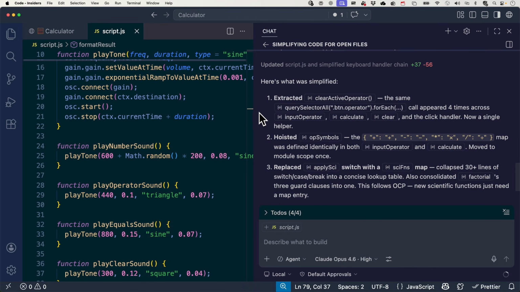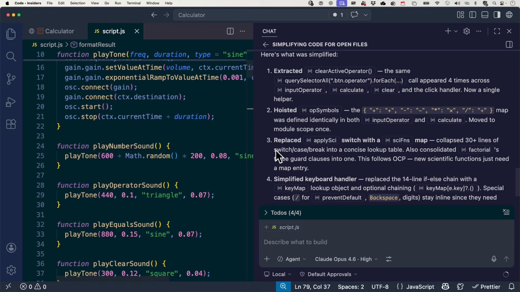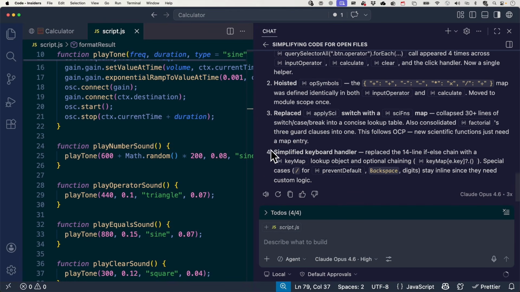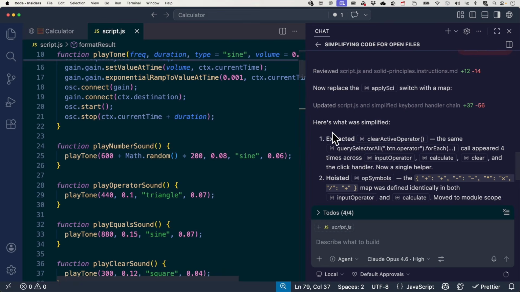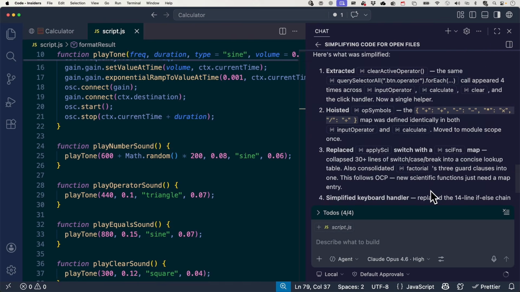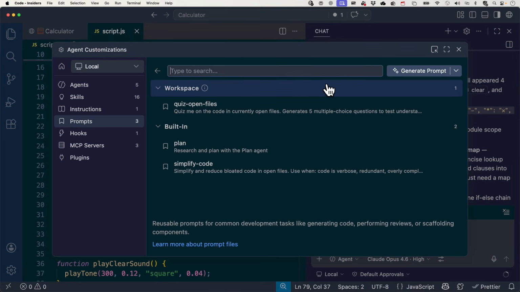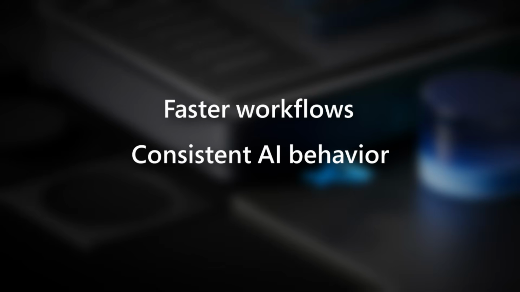starting out with the extracting and some hoisting, and some code that it replaced, in addition to simplification of some keyboard handlers. Nice. And again, the reason why this makes sense to be a prompt file is that as you continue building your projects, this is something you'd want to use over and over. So in short, the reason why this matters is that instead of having to rewrite prompts, you can define them once and reuse them across your project, which means faster workflows and consistent AI behavior.